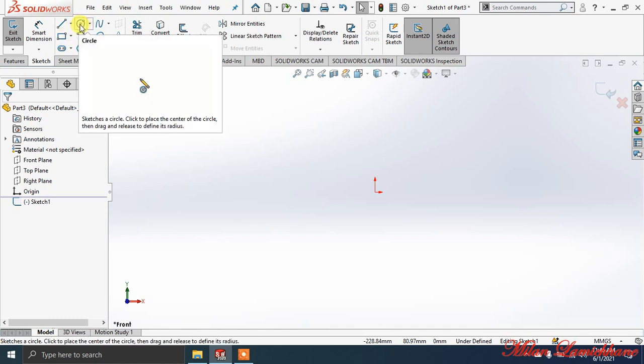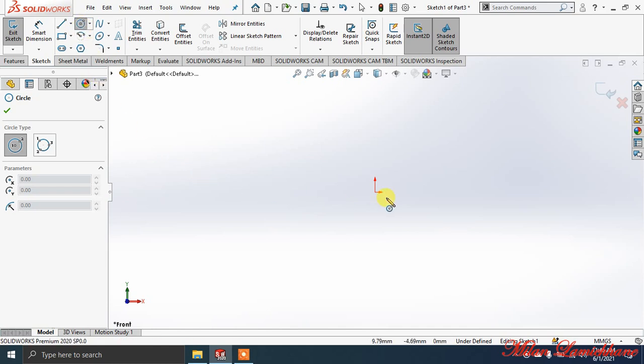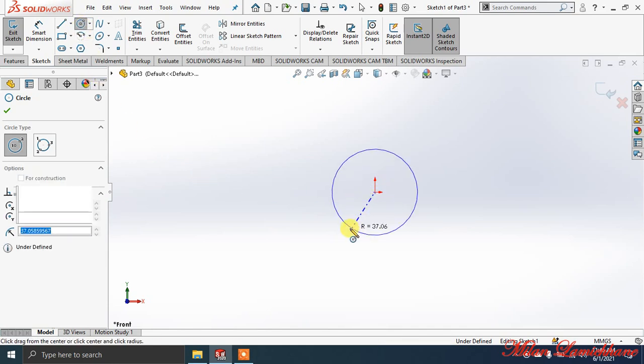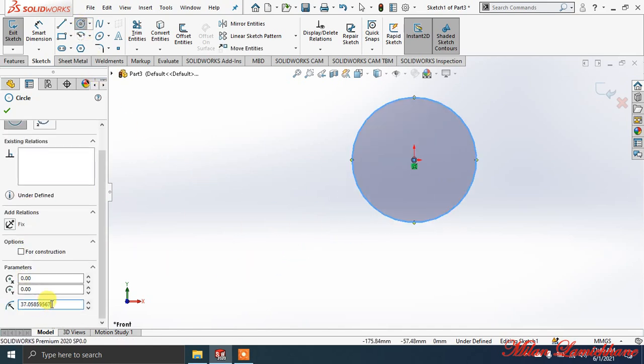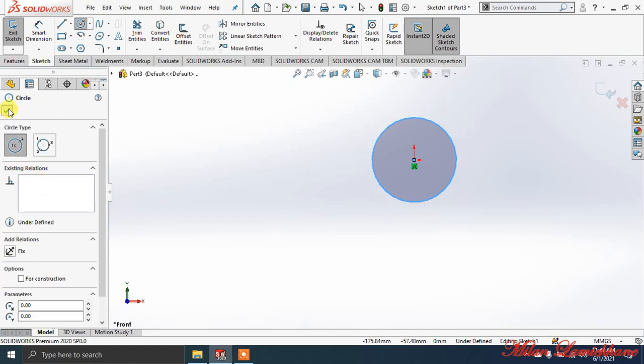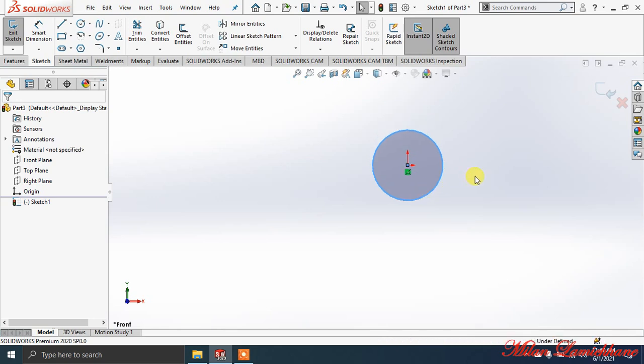First of all, we'll go to circle, click here. Now select the center. Okay. After that, give the radius value 25. Now we have successfully drawn the circle of 25 radius.